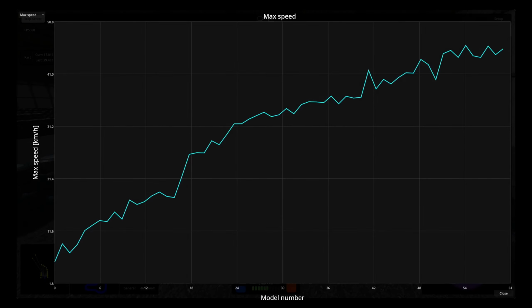Let's start by looking at how the maximum speed changed. As the experiment progresses, we can see a steady, almost linear increase in speed. This is an expected result, since in this experiment, the value of the reward function depended on the kart's speed.